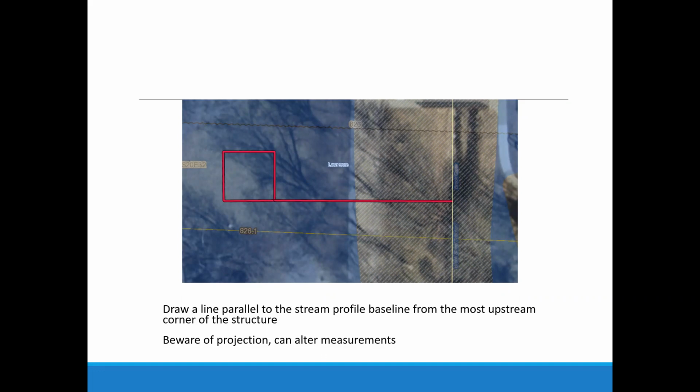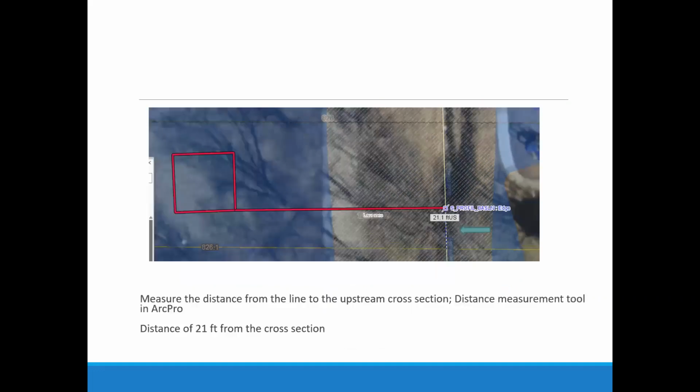Again, be aware of the projection because this is how we measure it. And we're always measuring along the streamline. So if this was more of a meander area of the floodplain of the stream, then I would be measuring along that profile baseline and following the curvature of the stream. So that's another important aspect of doing this.